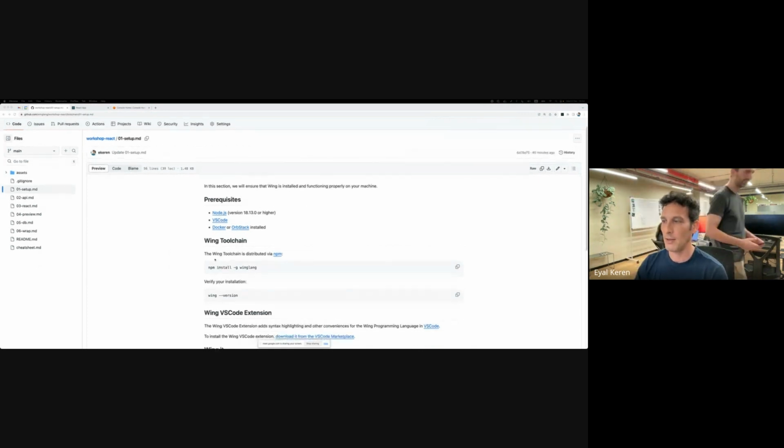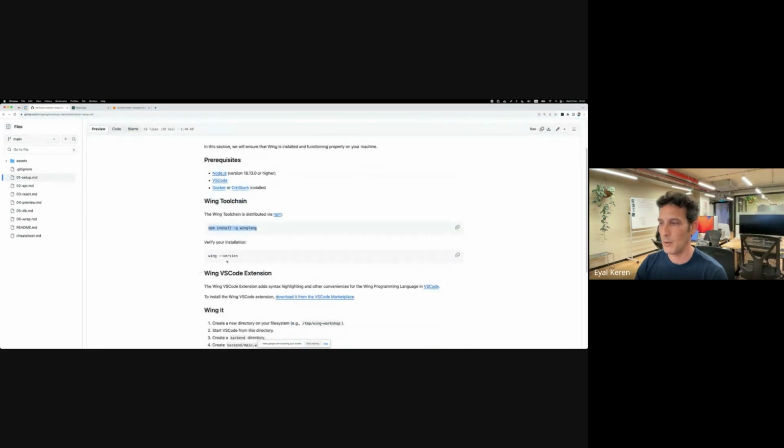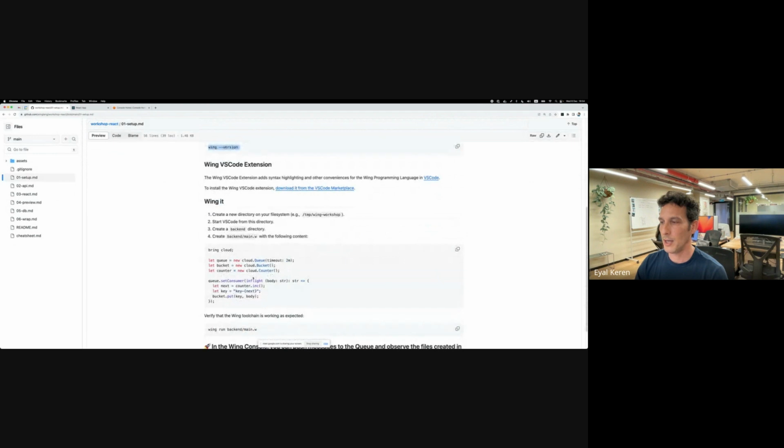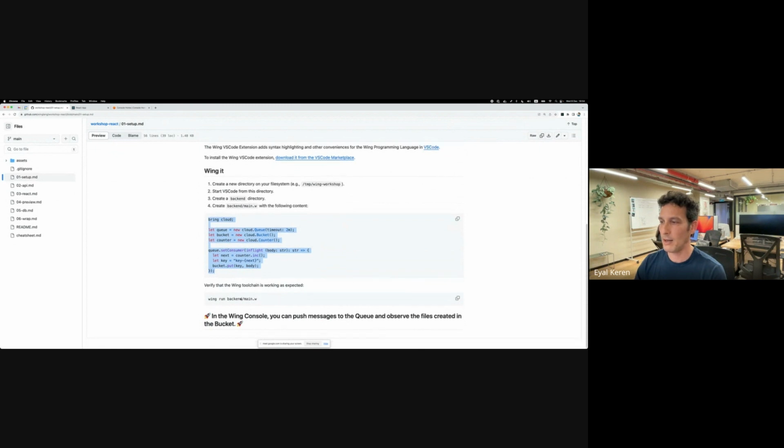At a high level, we're going to install the Wing toolchain with NPM. We're going to make sure that it works. And then we're going to create a file and run it. So it's quite simple. Let's give it 5 minutes.